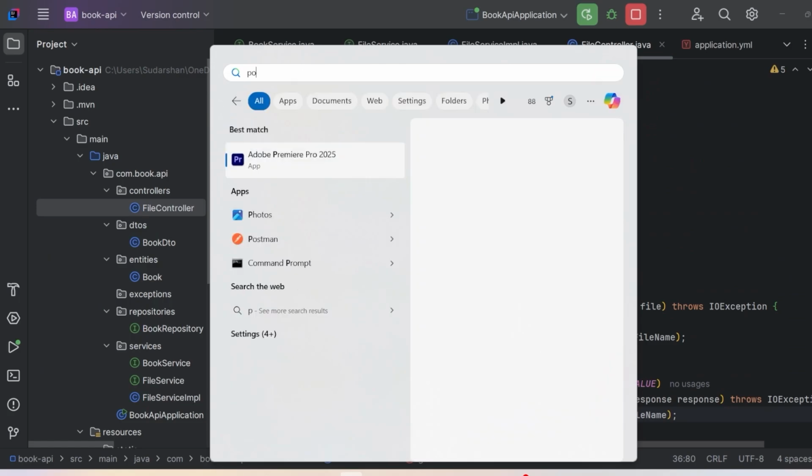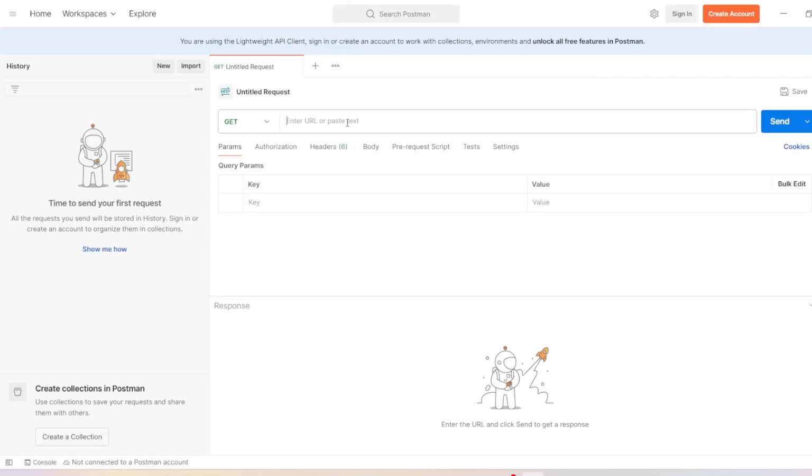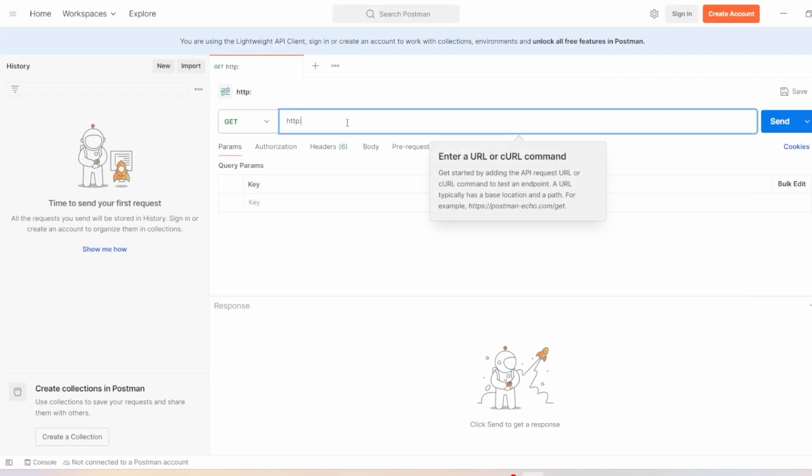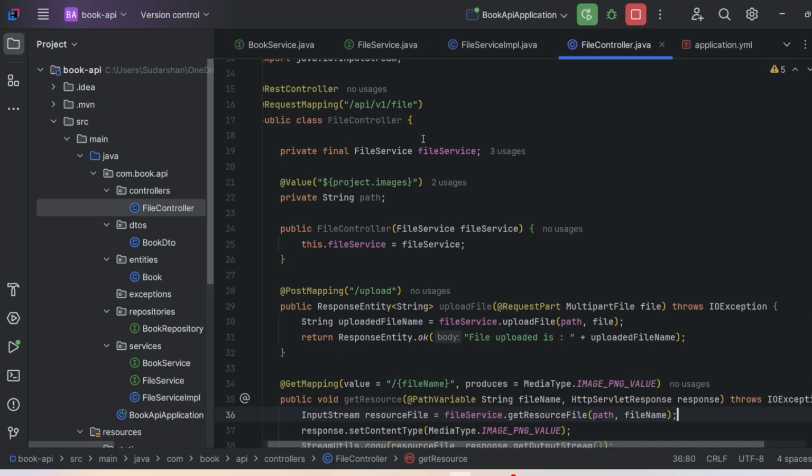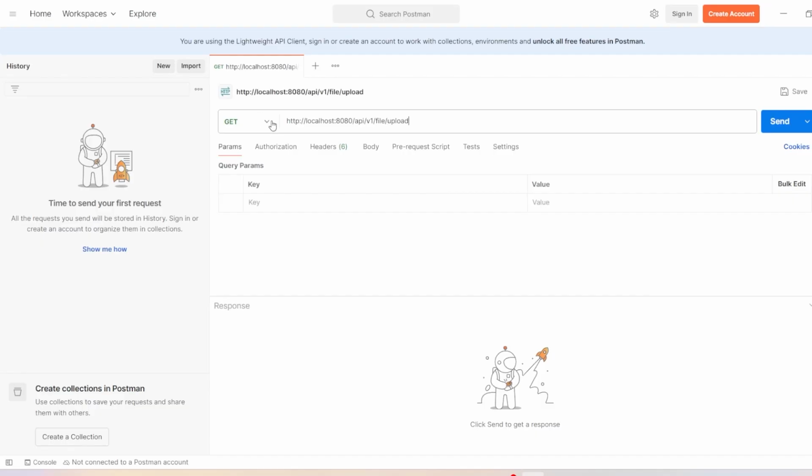So let's open our Postman. Okay, so we will use HTTP localhost 8080/API/v1/file/upload. Okay, so this is how we are doing it. If you see here, API/v1/file/upload, and this is a post mapping. So it is a post request we are doing.